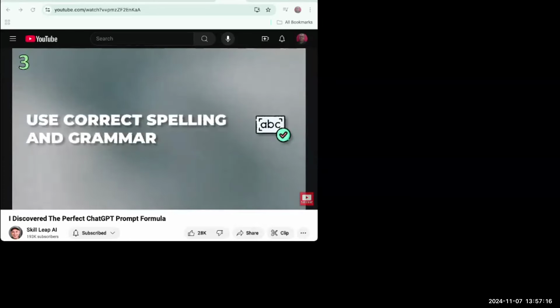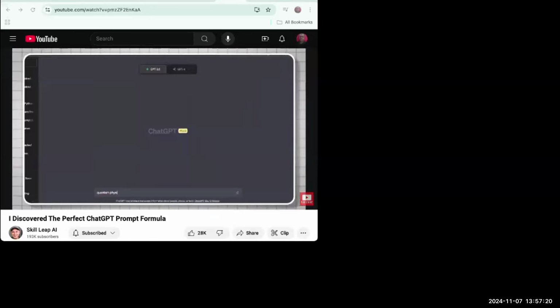Number 3 is you got to use correct spelling and grammar the best you can. Even though the model is going to figure that out, a lot of times a small spelling error is going to send it in the wrong direction. So even if you do spell check by right-clicking on something that you misspelled and correcting it there, it is going to a lot of times ensure that your prompt actually gets you the best response.